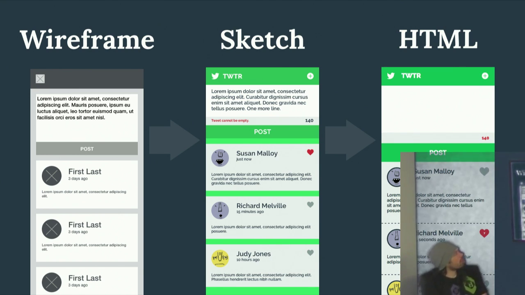I start off by creating a wireframe. So I do this when I'm building any app. I build a wireframe, and with that wireframe, I try to make as many decisions as I can, as early as I can, as inexpensively as I can. And once I have a pretty good idea of how I want to structure my data, then I take it into another piece of software.